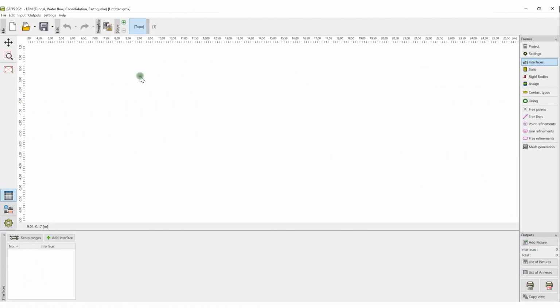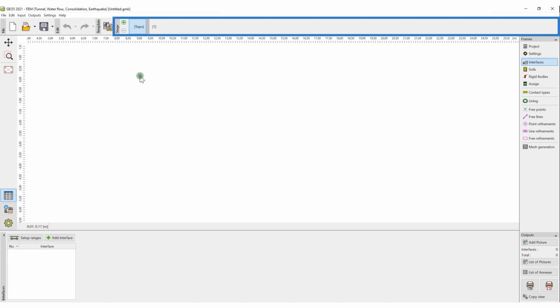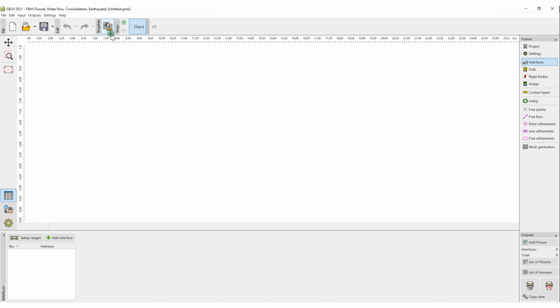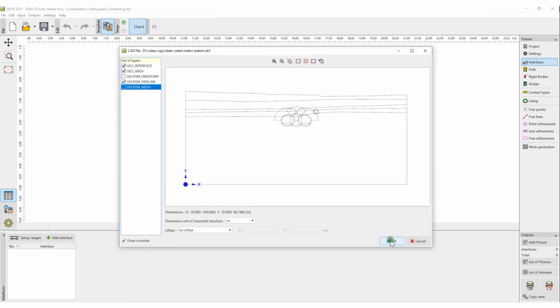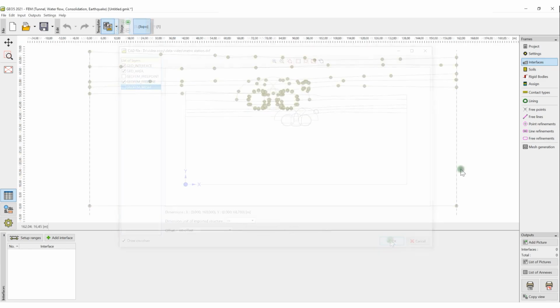The upper toolbar has 4 basic functions: Files Administration, Undo-Redo functions, Import, and Management of Templates and Construction Stages. Templates allow us to import a basic drawing of the plan structure in the DXF format. This then facilitates the input of interfaces.